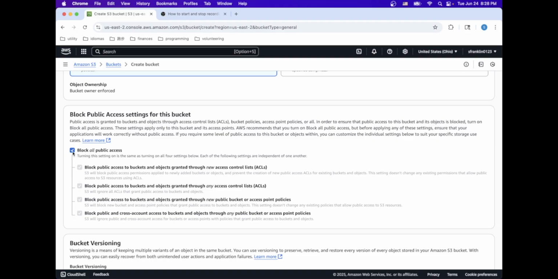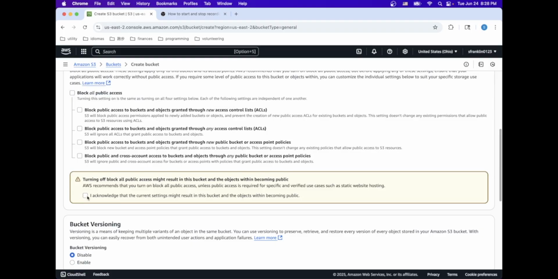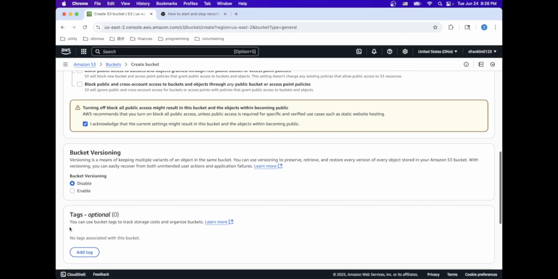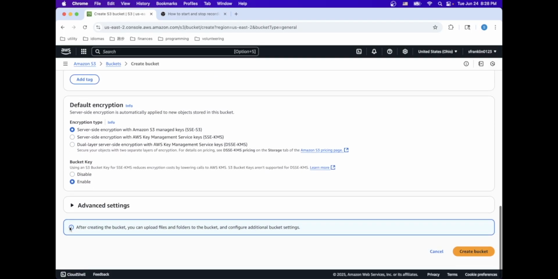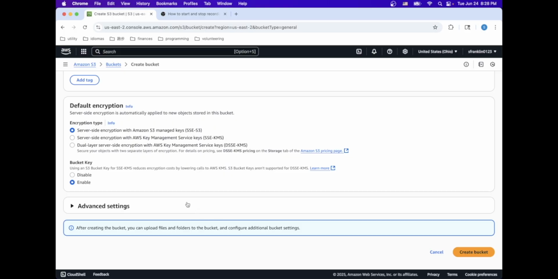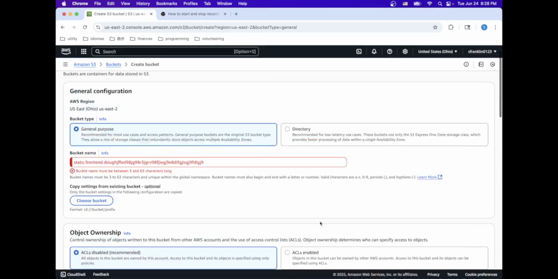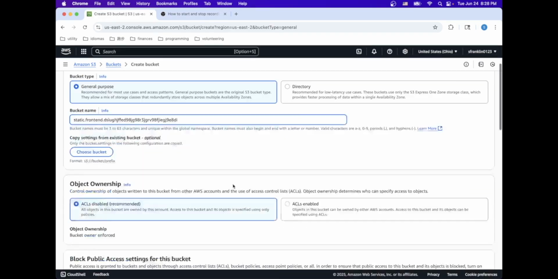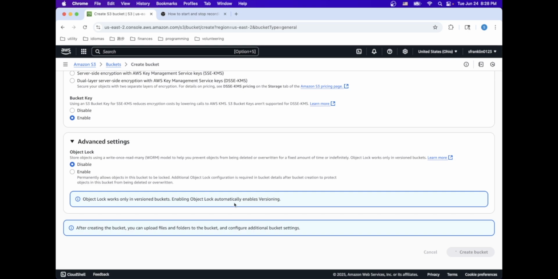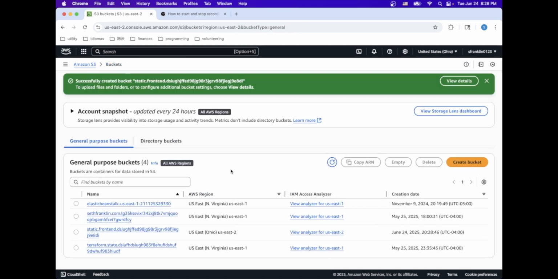I'm going to turn off the block all public access because we're going to make these accessible from the internet. Okay, I acknowledge this is all right. And the rest of it looks good. Create bucket. Oh, the name's got to be shorter. Okay, there we go. It's created.